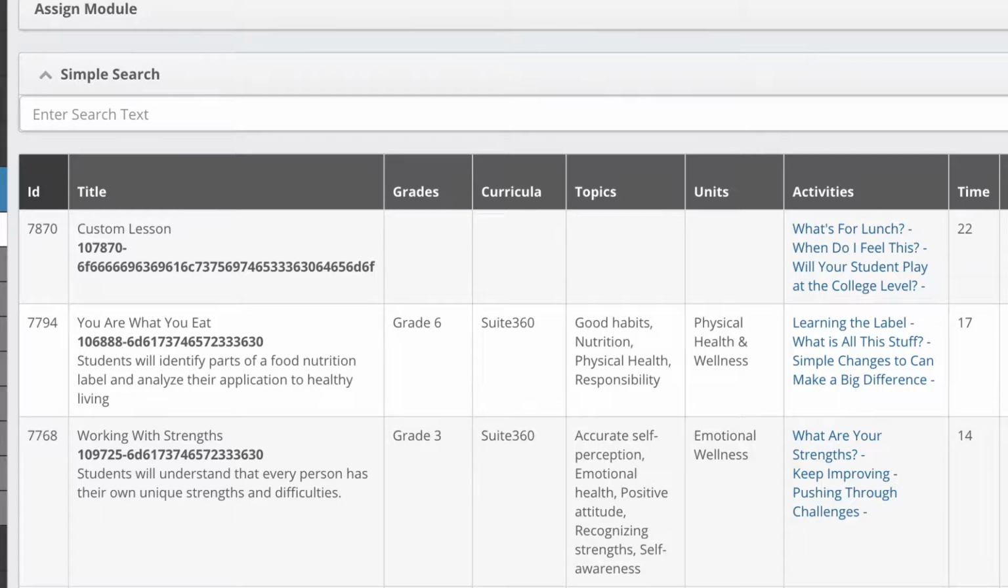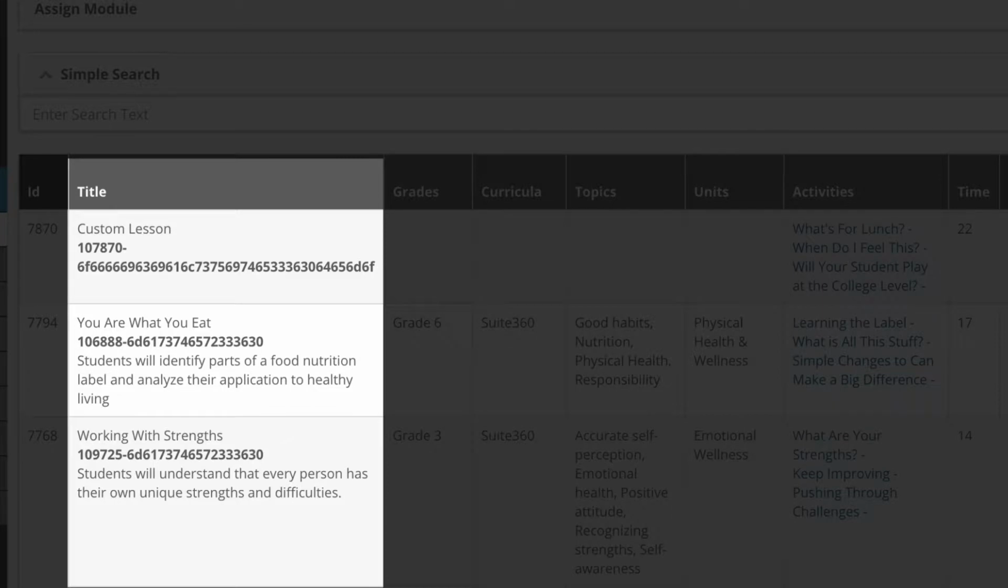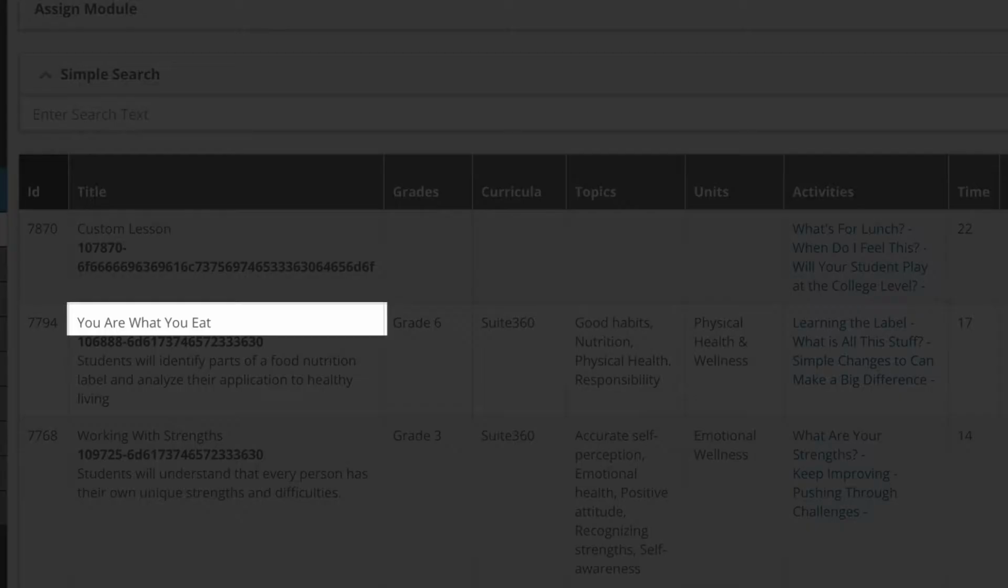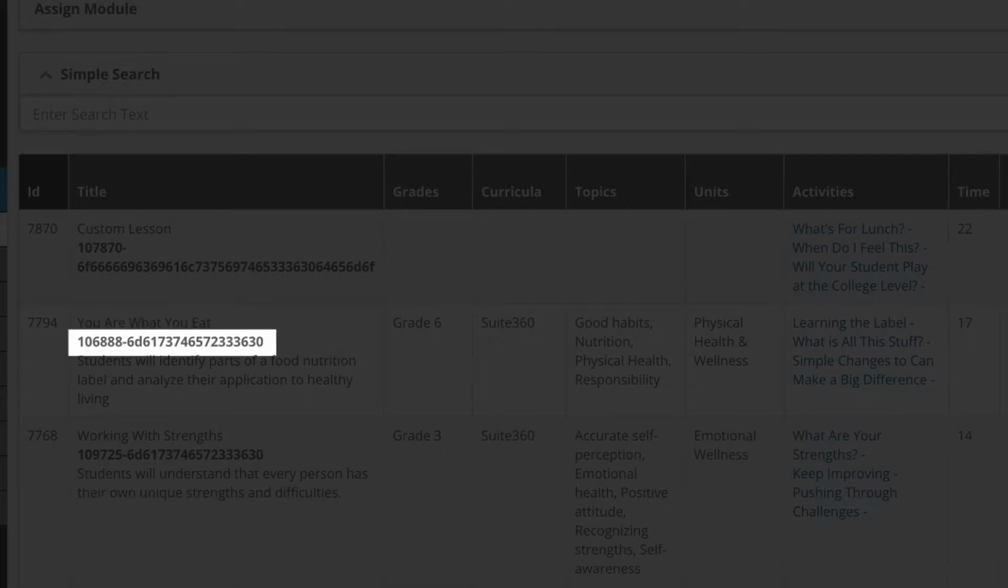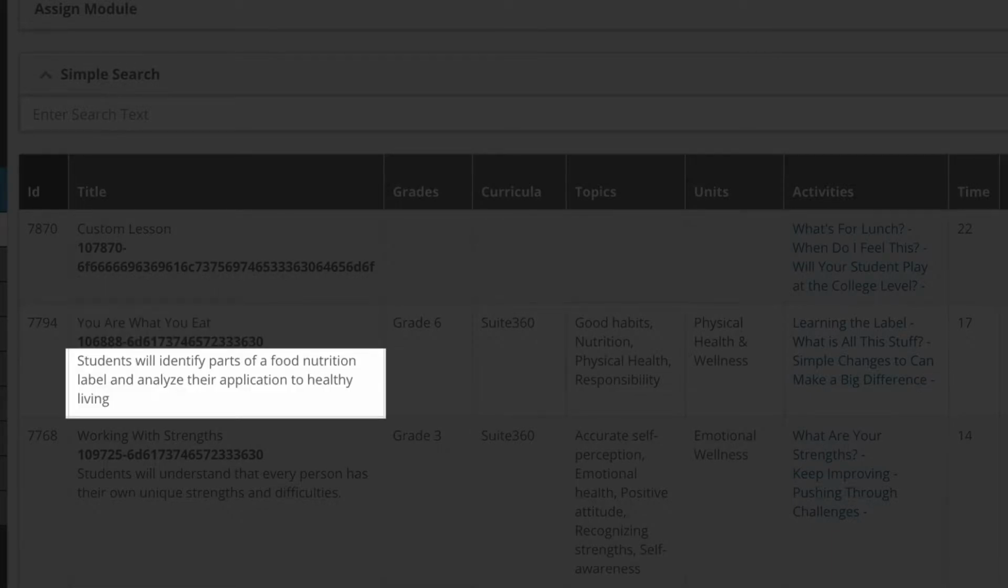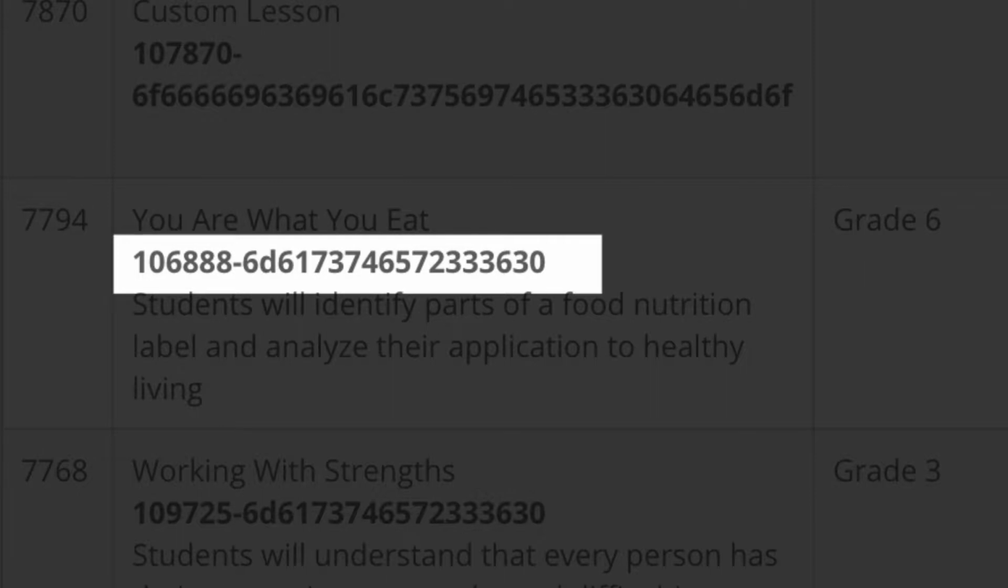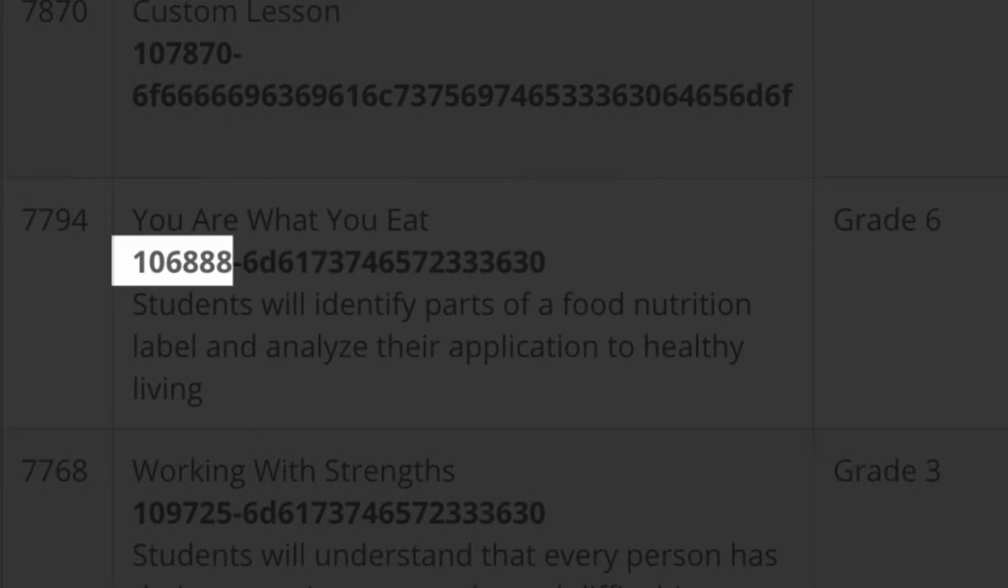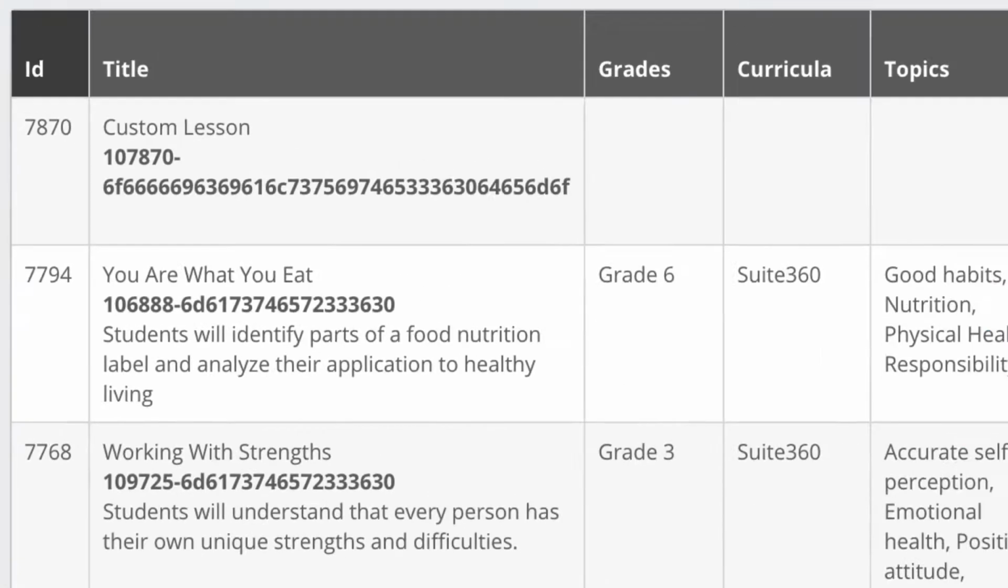ignore it entirely. Title. The title column indicates three pieces of information: the lesson title, the universal ID, and the lesson description. The only part of the universal ID you'll ever need is the first series of numbers before the hyphen. This is the same ID that is listed on the scope and sequence and is the ID we use to identify lessons in our global library.